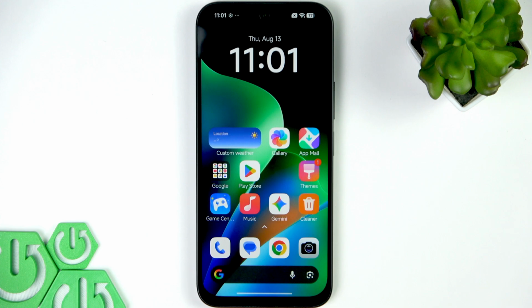Welcome. In this video, I will show you how to use the new HyperOS 3 control center on Redmi 17.